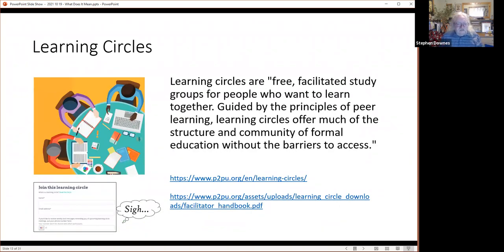Another example of the same sort of thing, learning circles, free facilitated study groups for people who want to learn. Now, this is from P2P University, who, while they have learning circles, you'll notice down there in the lower left-hand corner on the slide, they have, yes, registration. Why do we need that?